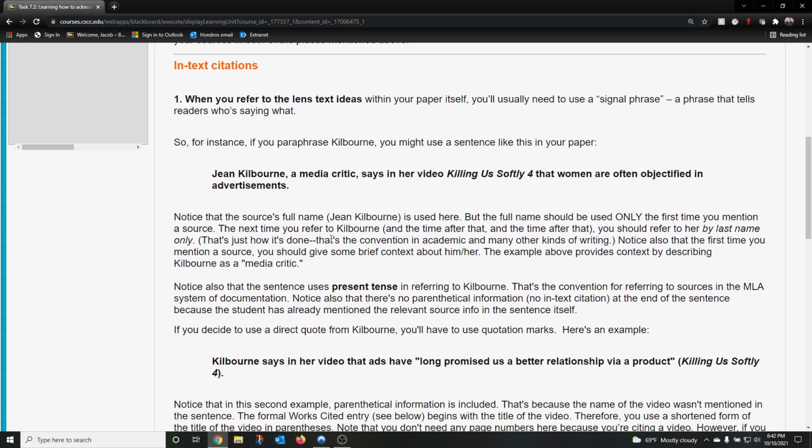You'll notice that Jean Kilborn's full name is used here. Use the first name only the first time you refer to a source. After that, you can just say Kilborn. And honestly, you don't even have to ever use the person's first name. It's perfectly fine to use their last name. However, you should not just refer to a person by their first name.